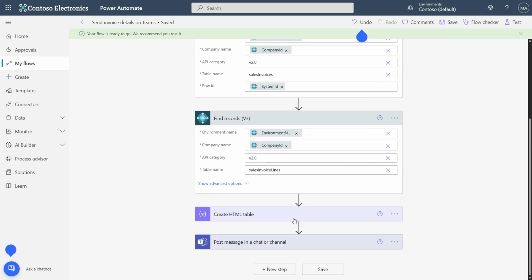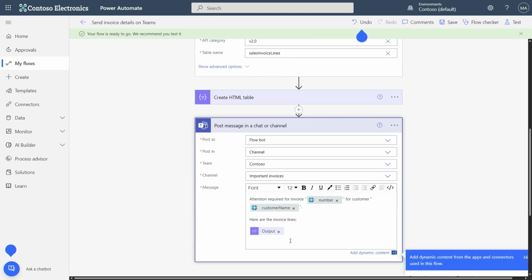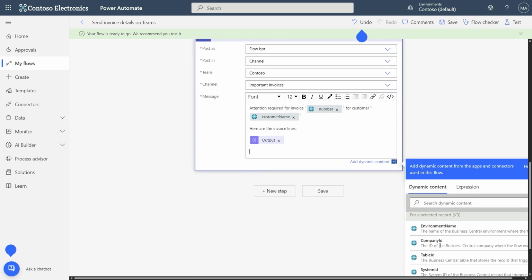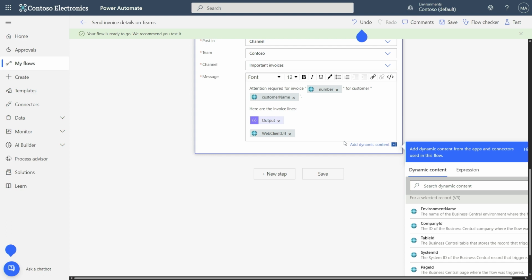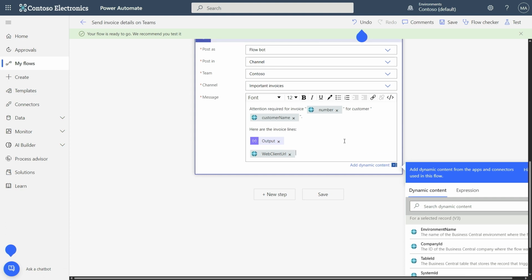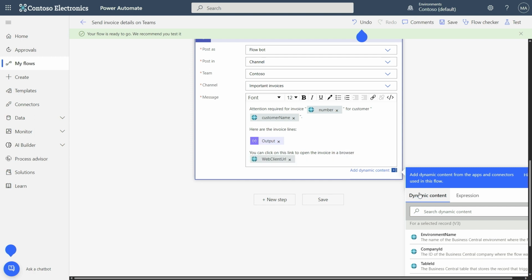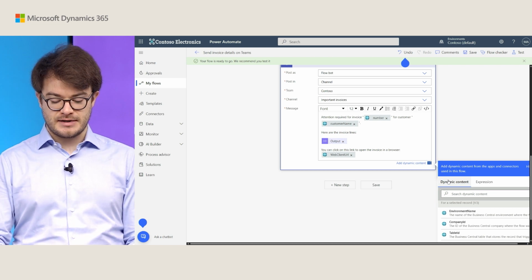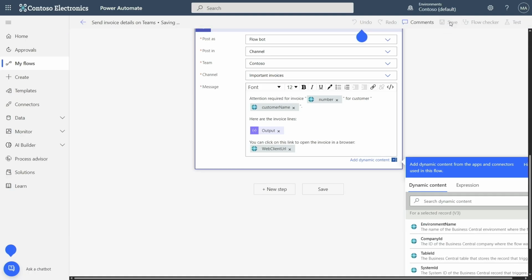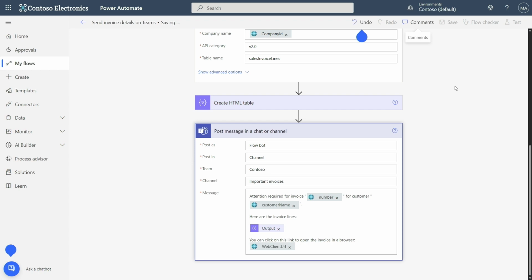One last thing I want to mention. As an output from the trigger, you can also get the web client URL that is pointing to the specific record in Business Central. So for example, here, I'm posting on Teams, and I'm saying that some attention is required for this invoice. And it might be useful for my target user to just know you can click on this link to open the invoice in a browser. This closes the loop between Business Central browser client and the Power Automate experience and flow. That concludes my demo. Thank you very much.